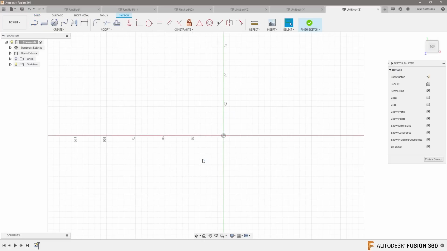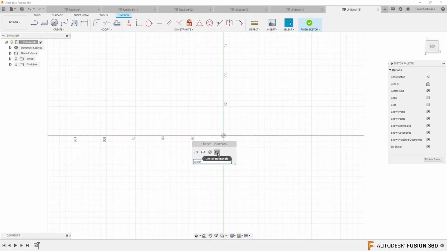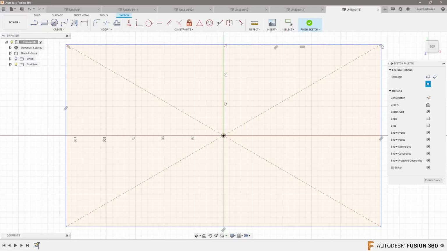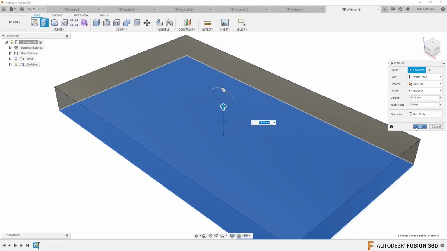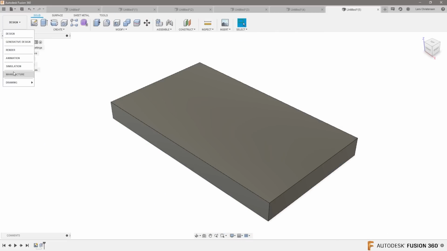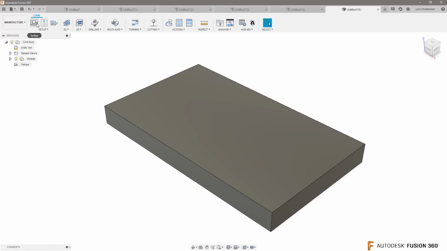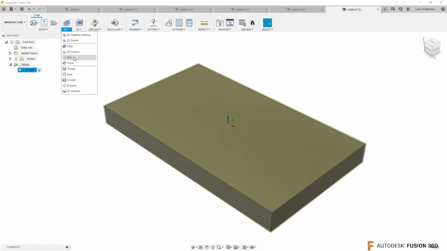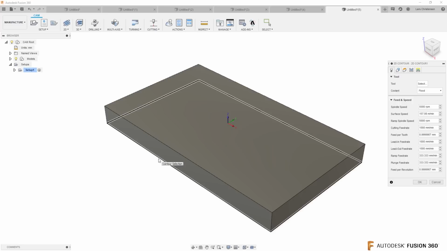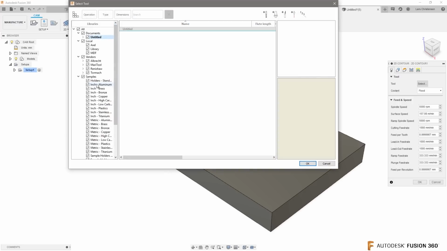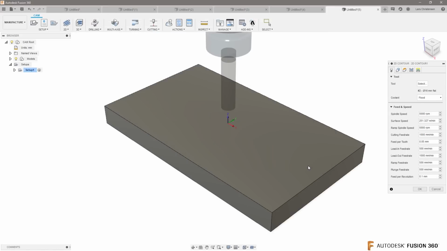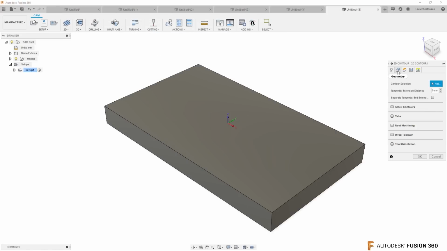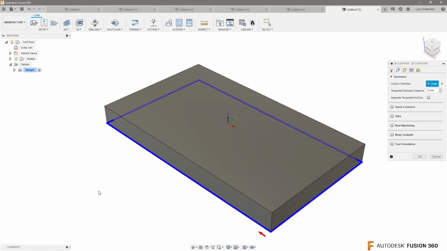I'm gonna go in and do an S key, and let's do a center rectangle. Draw something up here. Q for press pull. I'm not sure how big I'm making this part. Let's go into manufacture and do a setup, and go in and do a contour toolpath. Oh, by the way, let's first select the cutter. So there's a couple of different things. Oh, this cutter's big enough. So we're going to select this bottom edge here.